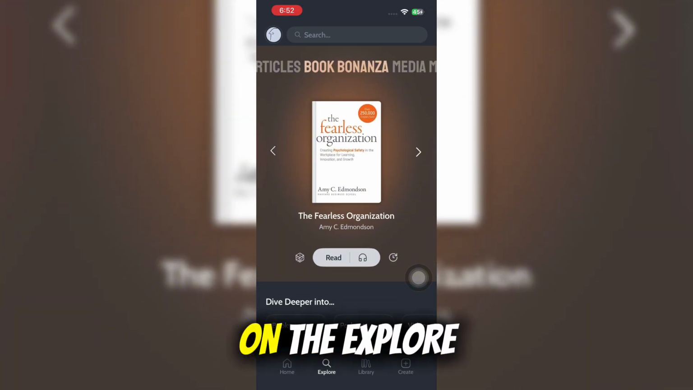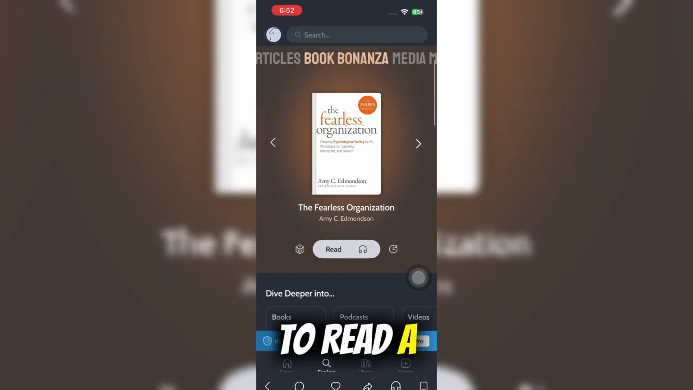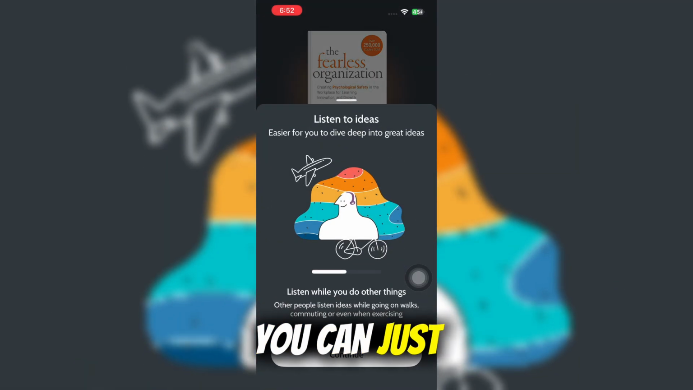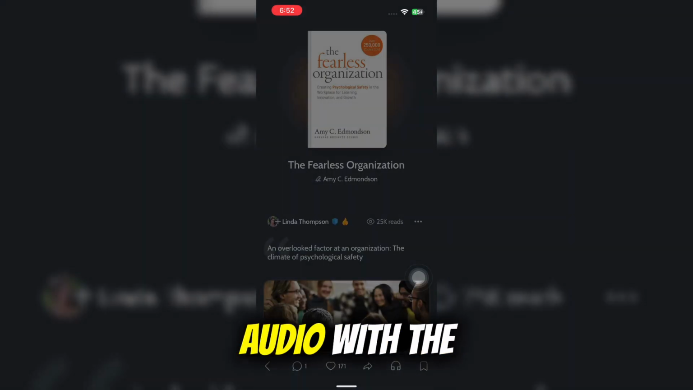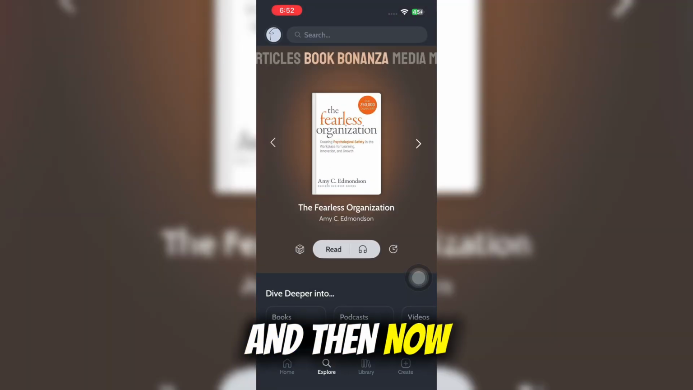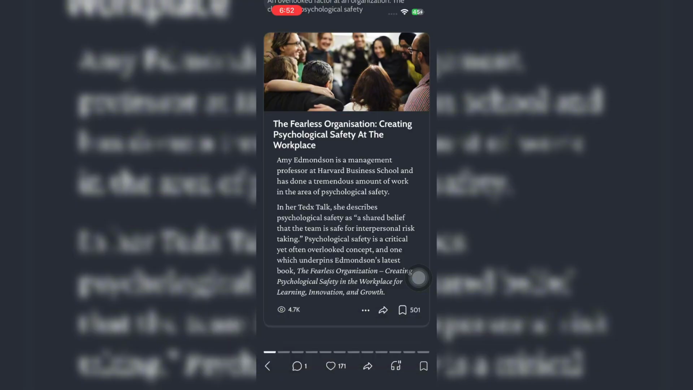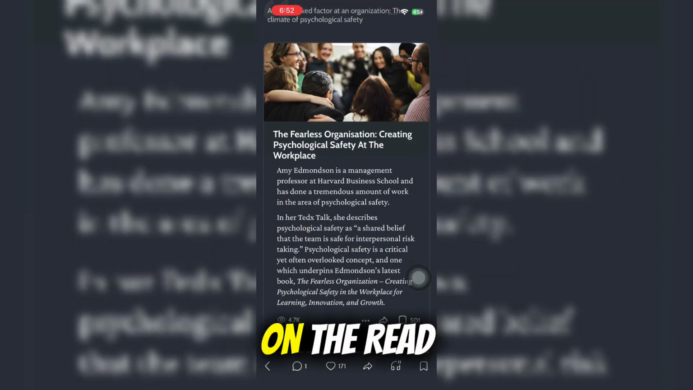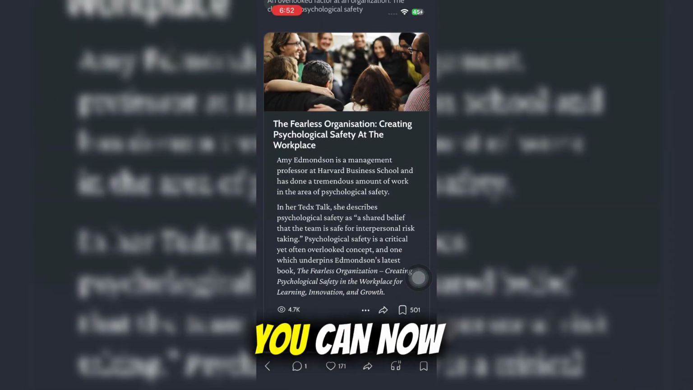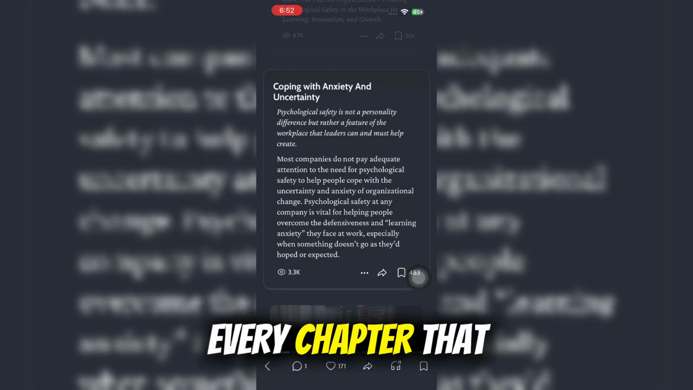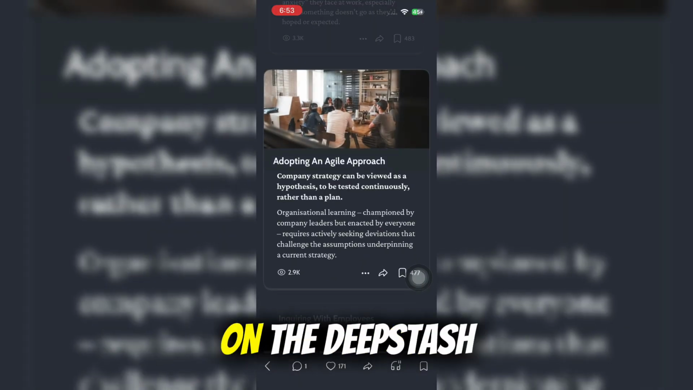And then next, on the explore options, if you wanted to read a book or hear a book, you can just go ahead and click on the audio with the headset icon. And then now, you will now have an audiobook. And now you can just go ahead and click on the read options. And then afterwards, you can now go ahead and read every chapter that you can see on the Deep Stash.